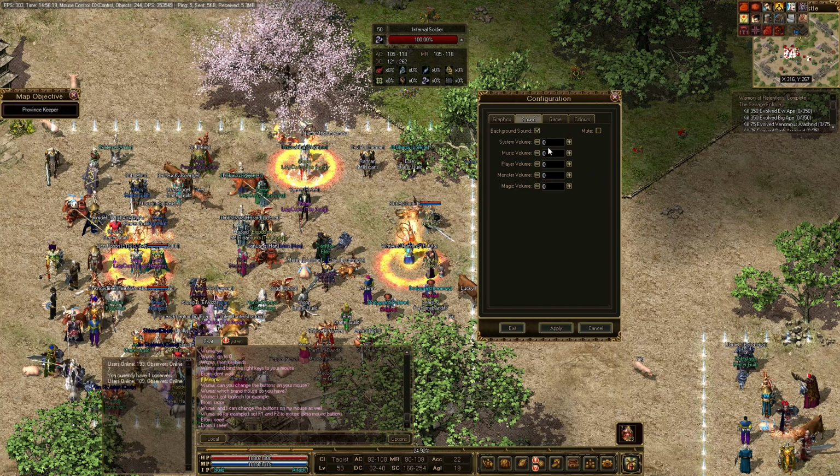Personally, I have all these sounds on 0 because I don't like to hear the game sound. But if you'd like to have the music on in the background, you can adjust this setting as you see fit. You can also adjust certain things. You can just hit monsters only. You can just hit magic only. Magic is like your attack spells. Personally, I don't like hearing these. It's not for me. If you like it, you can keep it on.